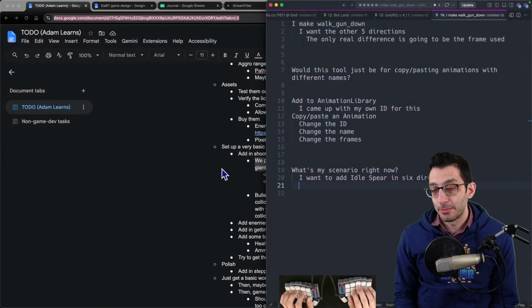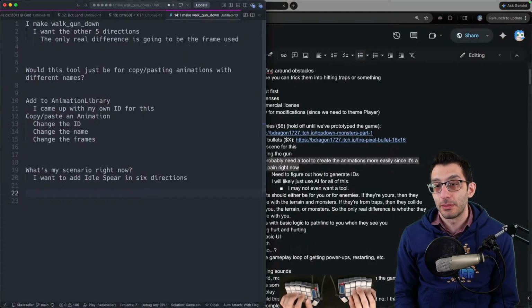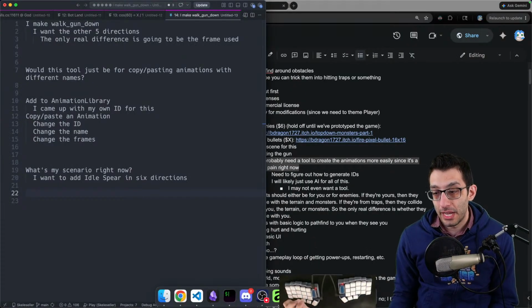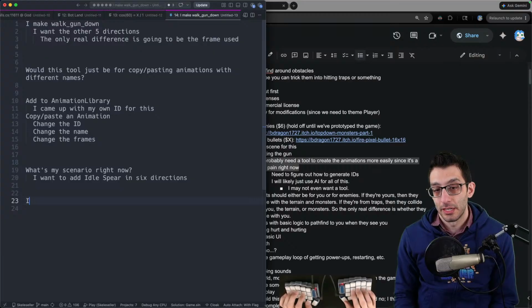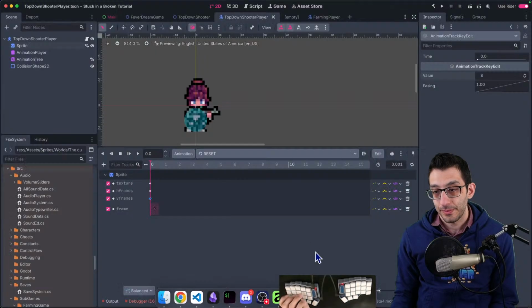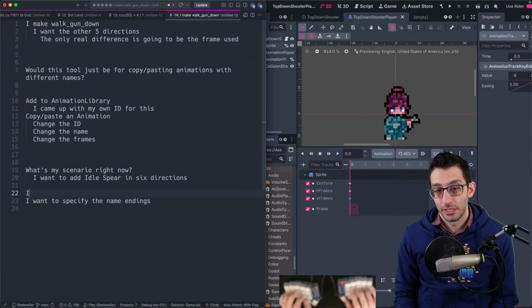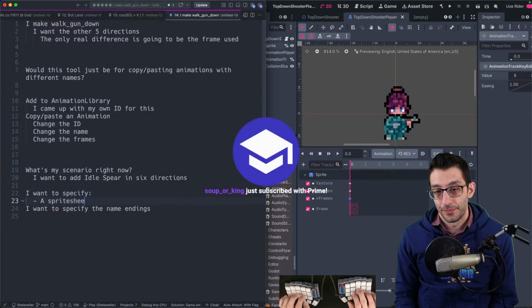All right, I want to add idle spear in 6 directions. So pretty much what it comes down to is I want to specify maybe the name endings. I want to specify a spreadsheet, or a path to a sprite.